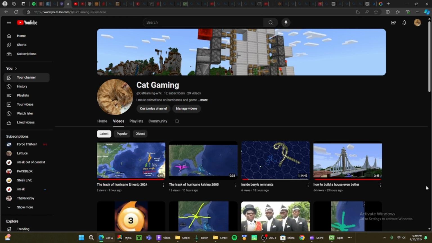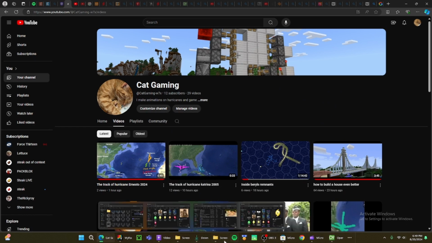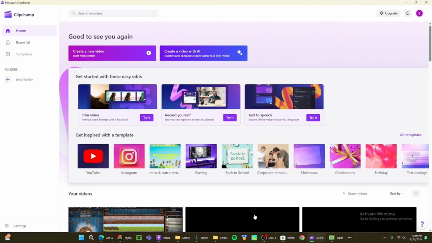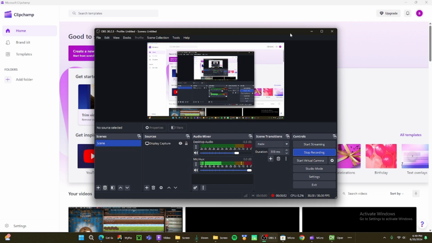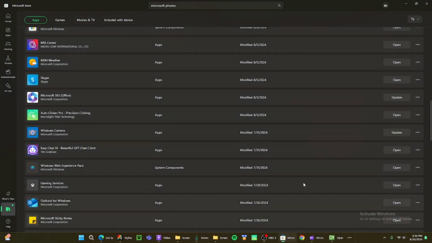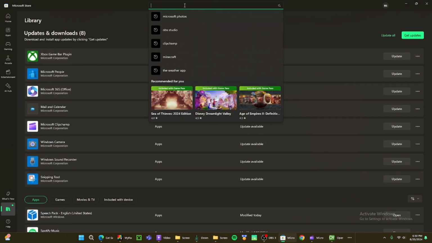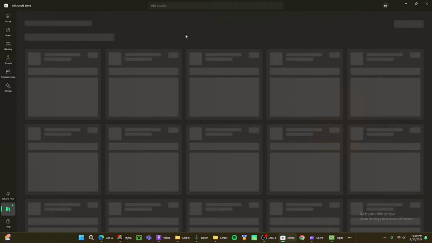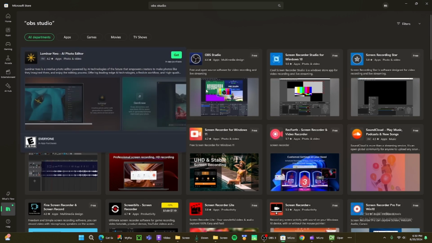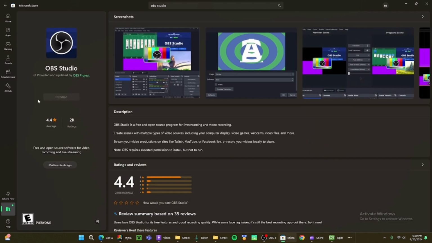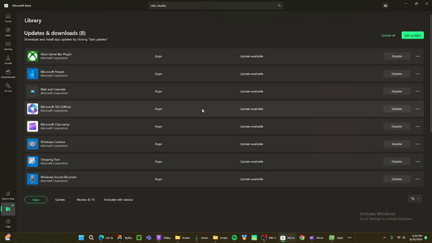29 to be exact. And some of you probably have a YouTube channel. You're like, how do I do it? Well, this is OBS right here. If you just go on the Microsoft Store and type it in, you just need OBS Studio right here, and right here is OBS Studio. You just gotta download it, and the easiest way to do it.